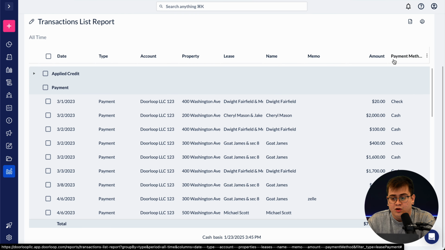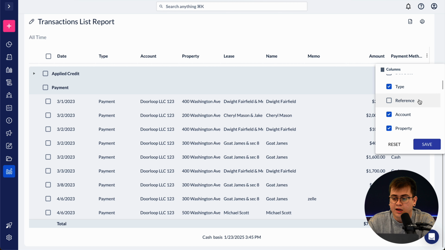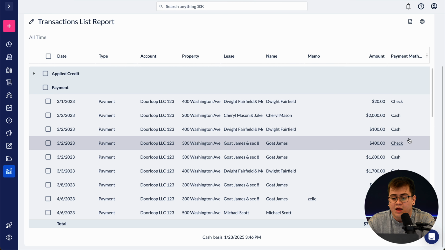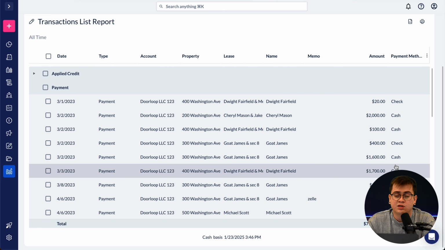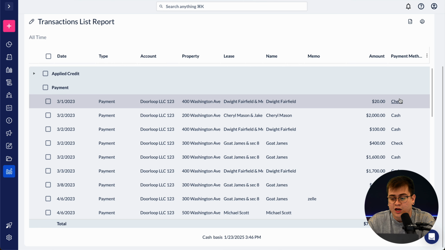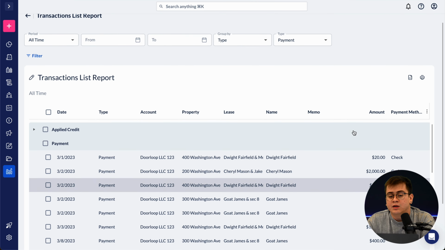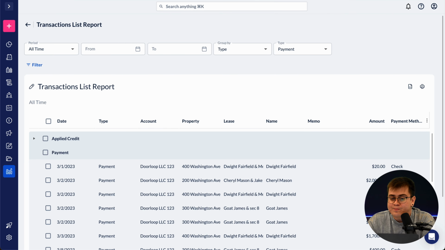Now, by default, you won't have this payment method column on there. In order to add it, you can click on the 3 dots on the right, and you can select which columns you would like to show and which ones you would like to hide from here. So if I select payment method, now DoorLoop lets me know exactly what payment method was used in order to record this payment. If it was one that you manually recorded, it'll let you know what you chose. If it was a payment online through the portal, then it will say ePay instead. So this report will be very useful for that.